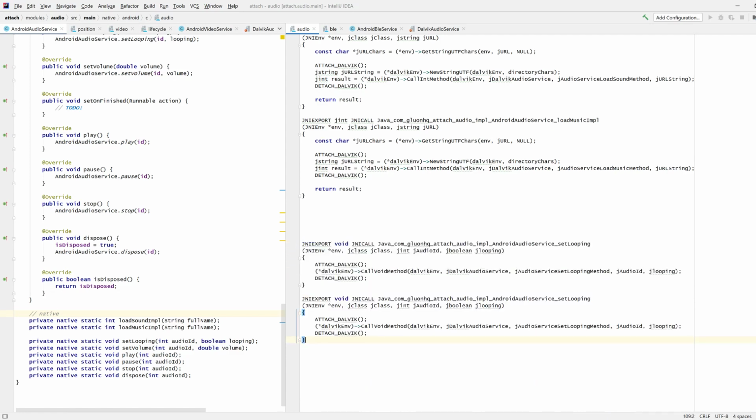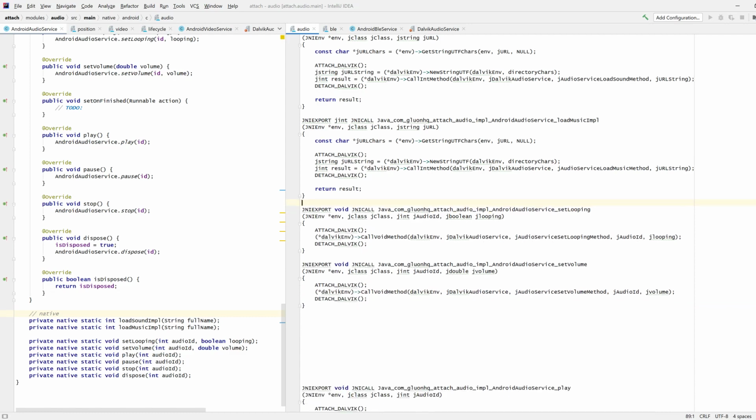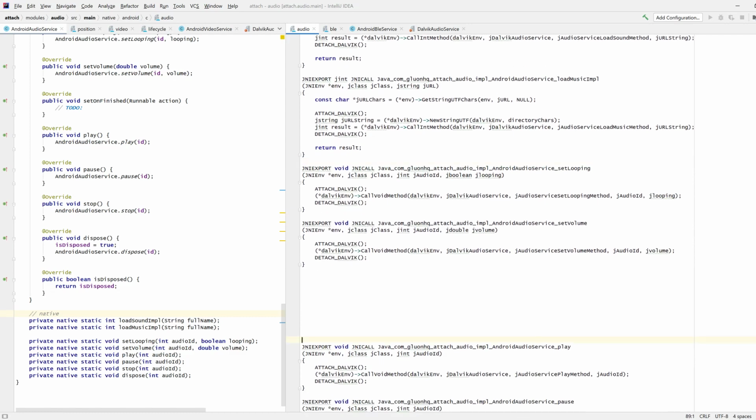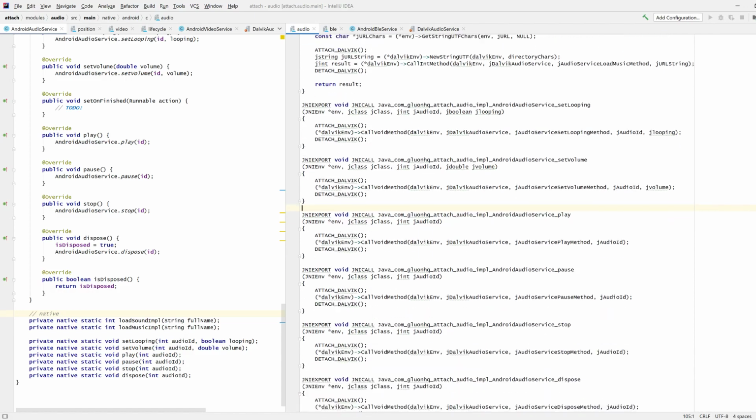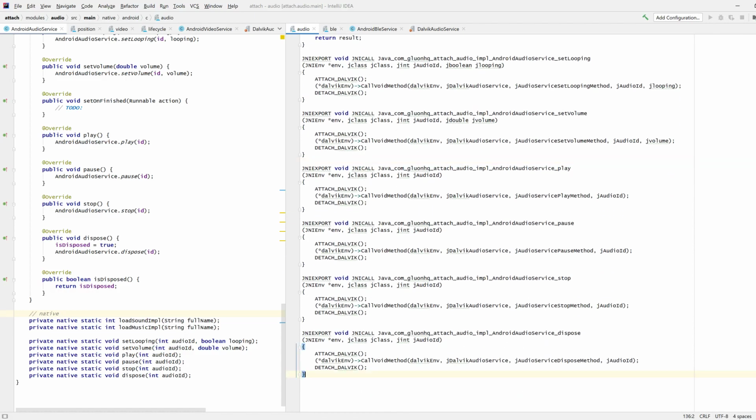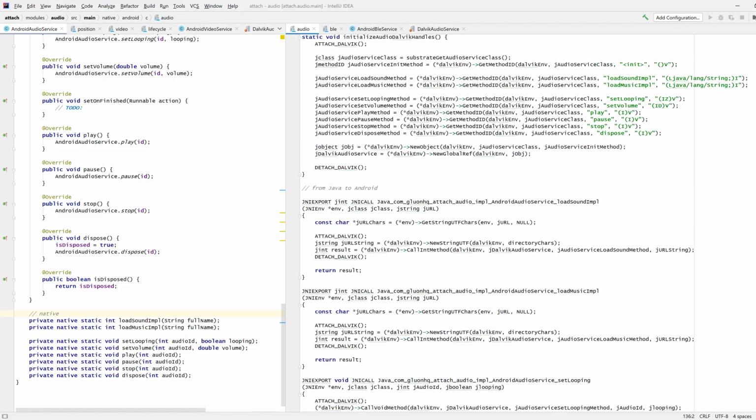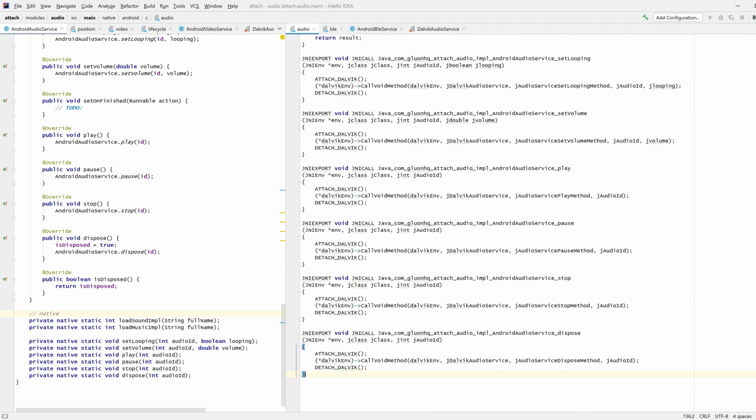And then the next one. We set volume. That's a JDouble. And that's J volume. Set volume method. Right, I think that's all the wiring up that we need.